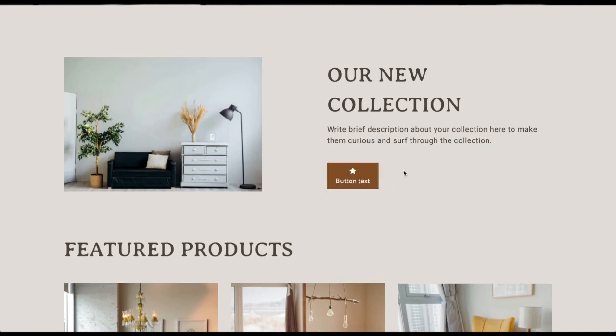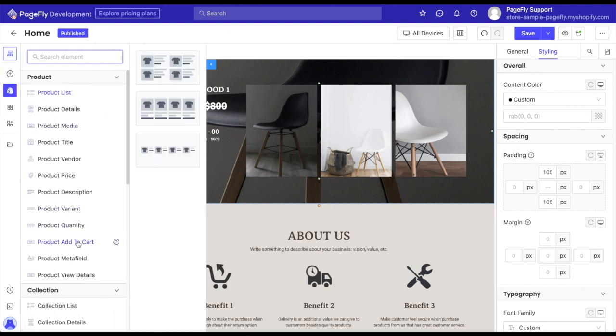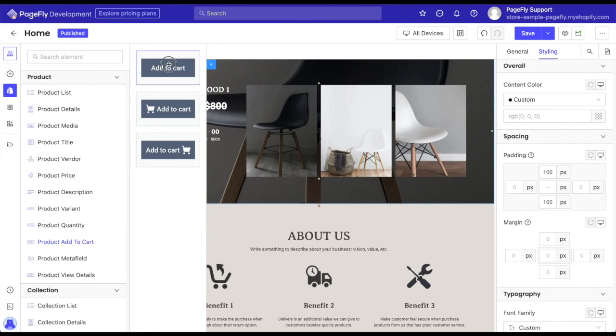Perfect. Another button I want to share with you is the Add to Cart button. You can find it in Add Shopify Elements on the left toolbar. If you want to find out more about this button, please check the link in the description below.